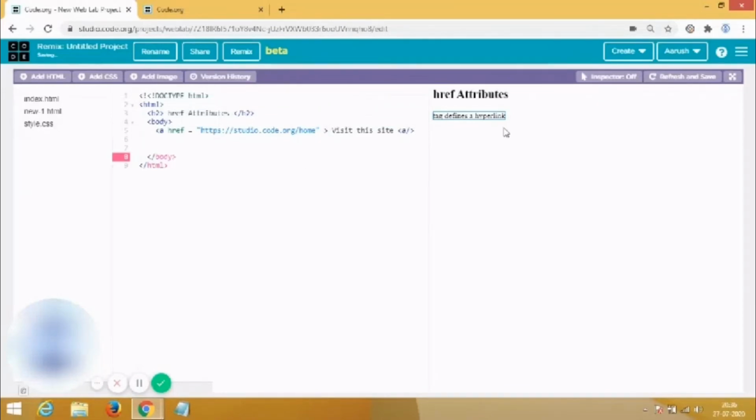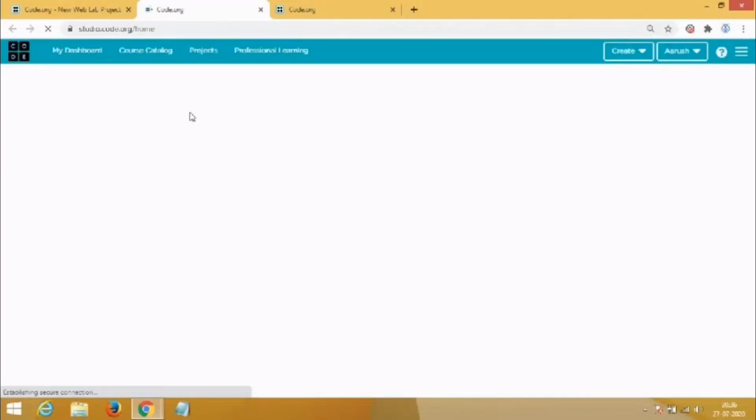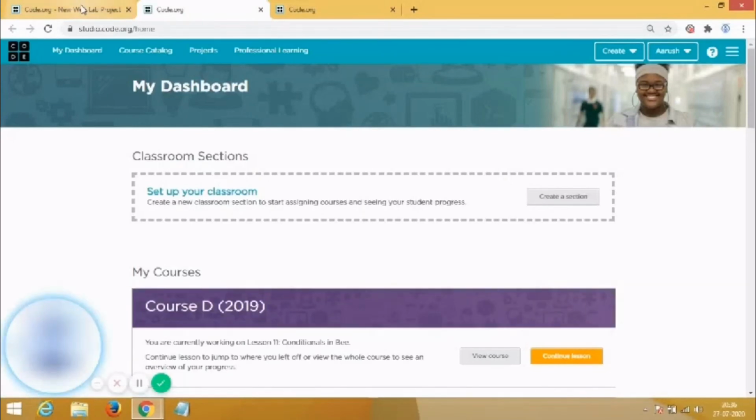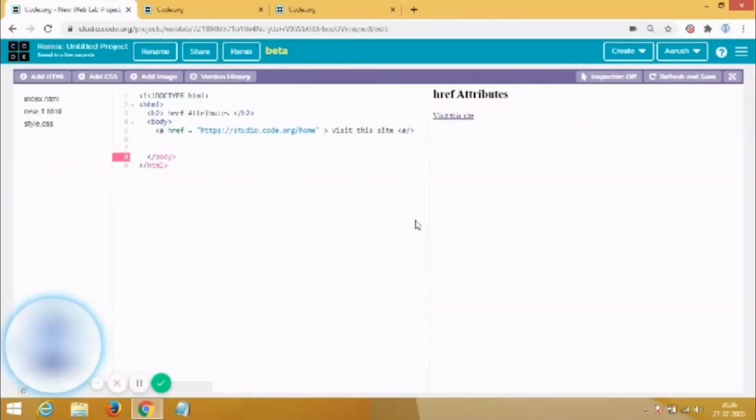Now, let's see how this works. Visit this site. So you have given the name. When you click on this link, you'll be directed over here. So that's what we are trying to do. This is a hyperlink. It is taking you to a different page. See, it's underlined. And that is the hyperlink we are talking about.